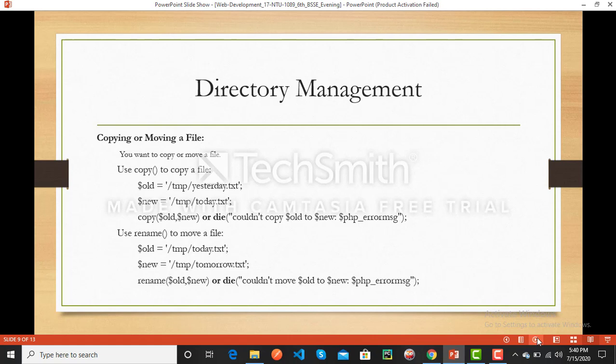First of all, we set the paths of the old file and the new file. Both files will have a path set. Copy, parenthesis, old, comma, new. These are the old and new files for copying. It means the old file will be copied to the new file.